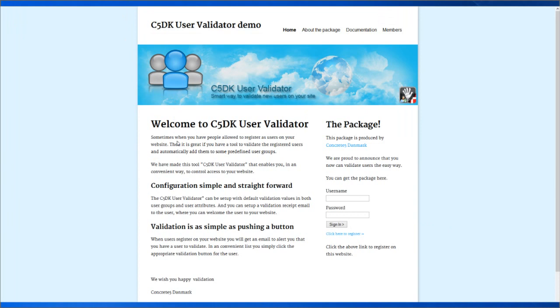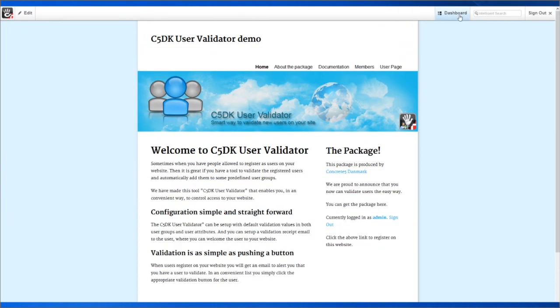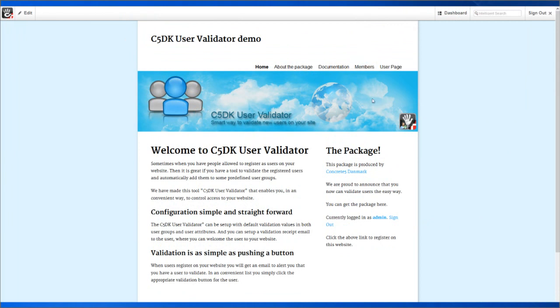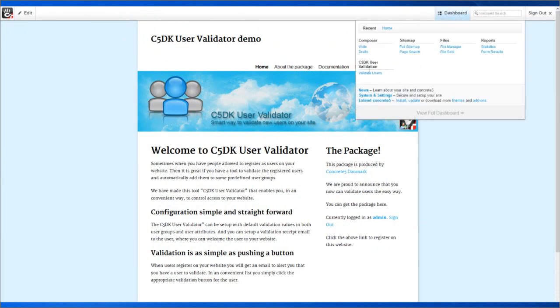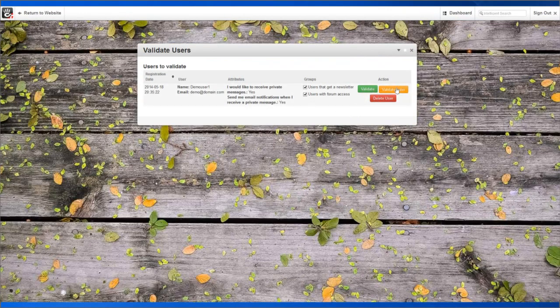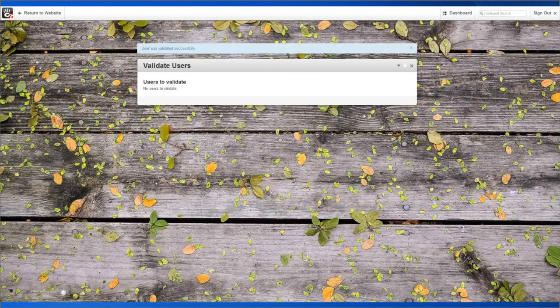Let us log in as the administrator, and then go to the C5DK validation page. You can also see here that because we switched on public profiles, the members page is visible. Now, the new user is listed, and you can see all the information that you set up in the settings page. You can now validate the user, validate later, or simply delete the user. With this user, we will click the validate button.